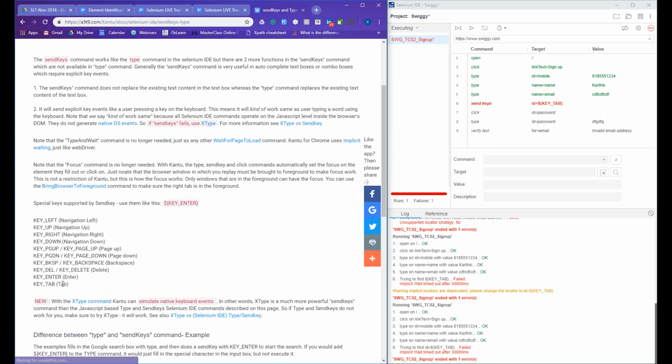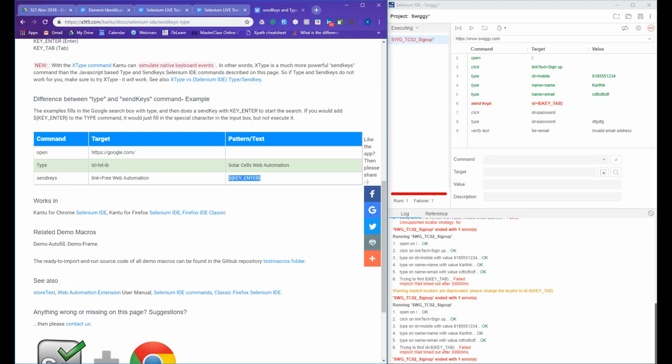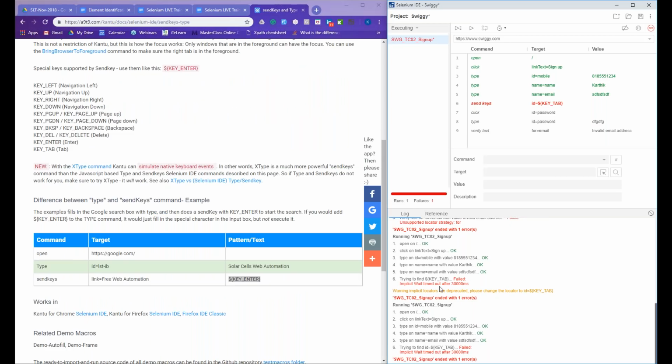Oh, what is this pattern text? Do we have to give it in target? Let's see. Again, it failed for 30 seconds. Where does the send keys command come from? So, and name equals email. Do they mean this?